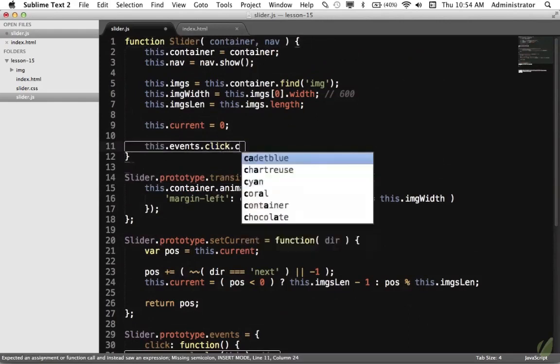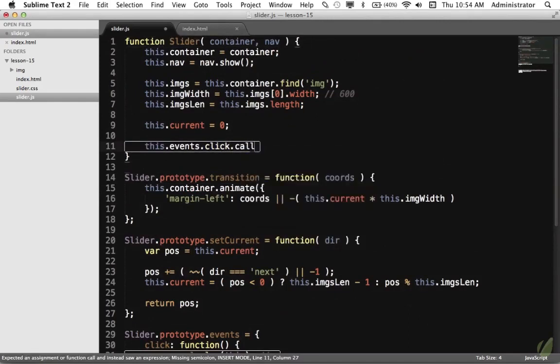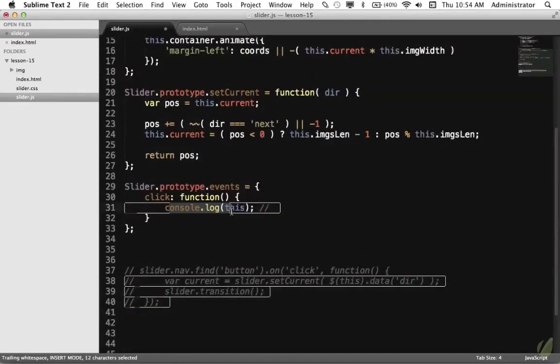So instead, we're going to say this.events.click.call, and we're going to use this, which is the instance, as this within this function. That's a lot of thises, but hopefully that starts to make sense. Go and rewind and watch that a few times if you need to. So now at this point, we could say this.nav.find button, and when they're clicked, execute a function.